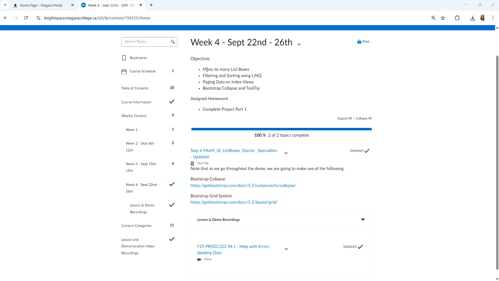So what are we doing next? Well, we're going to do yet another many-to-many, right? We just did one using checkboxes, but this time we're going to use list boxes instead. Then we're going to get into the age-old requirements of any database application: filtering, sorting, and finally paging, right? That's the real focus of the material this week.